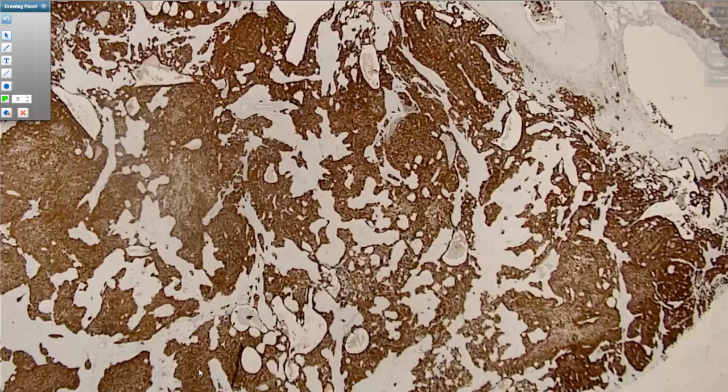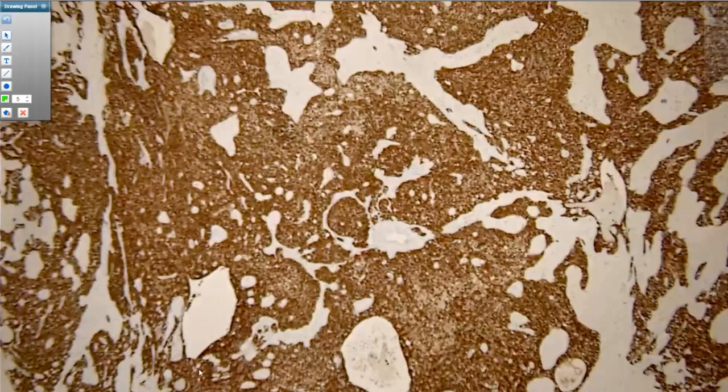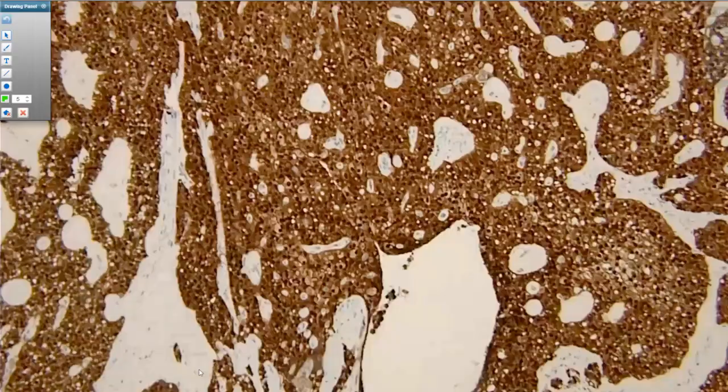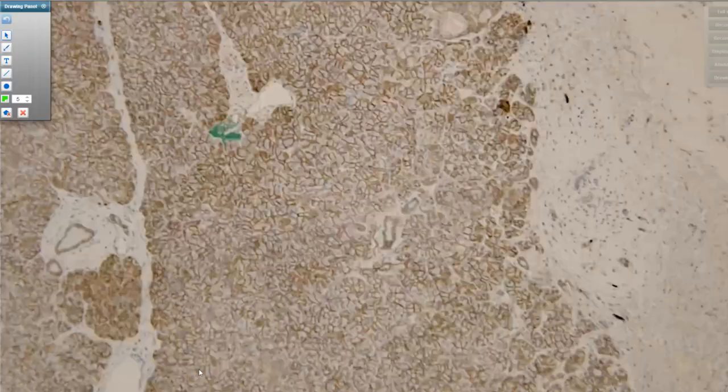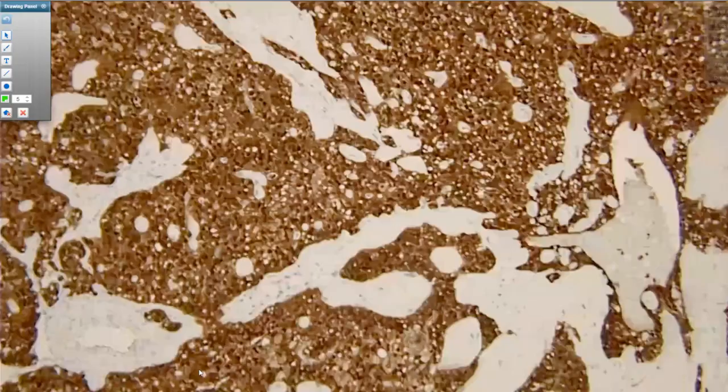These are characterized immunohistochemically by abnormal beta-catenin labeling, as they have characteristic alterations in the gene that encodes beta-catenin. You can see in the surrounding pancreas the normal membranous labeling for beta-catenin, and then in the neoplasm, this abnormal nuclear and cytoplasmic labeling.